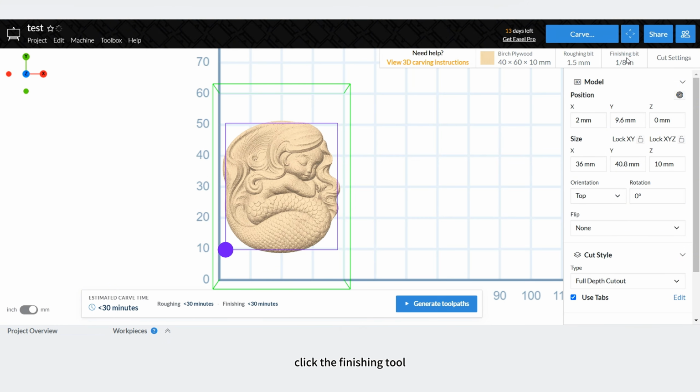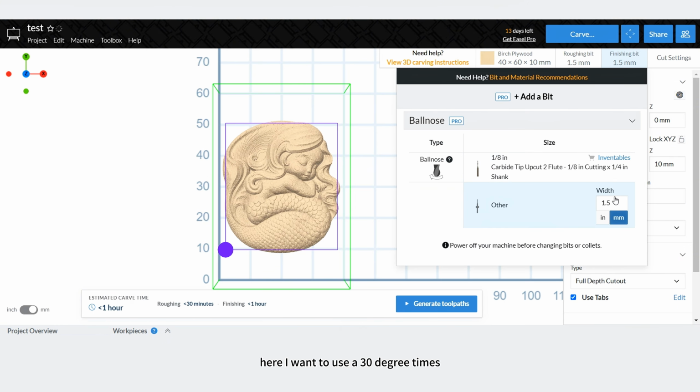Click the finishing tool. Here I want to use a 30 degree times 0.2 millimeter flat-pointed tool, so I'll customize it to 0.2 millimeters to try. Theoretically, there shouldn't be major issues. Let's check the actual effect later.